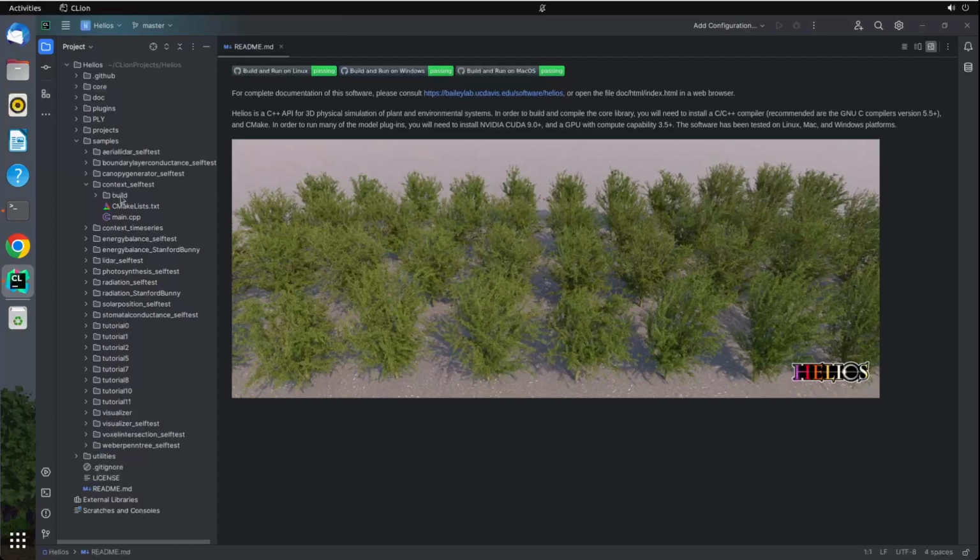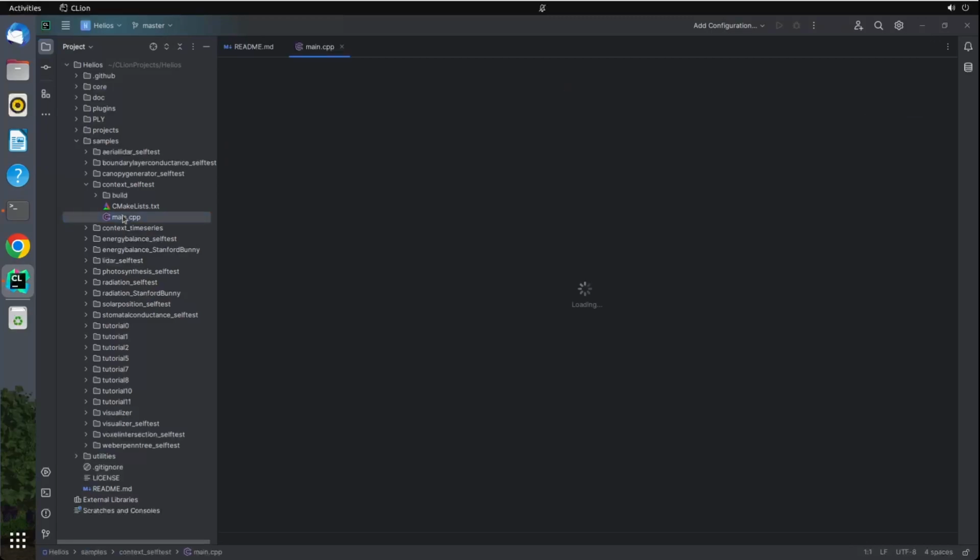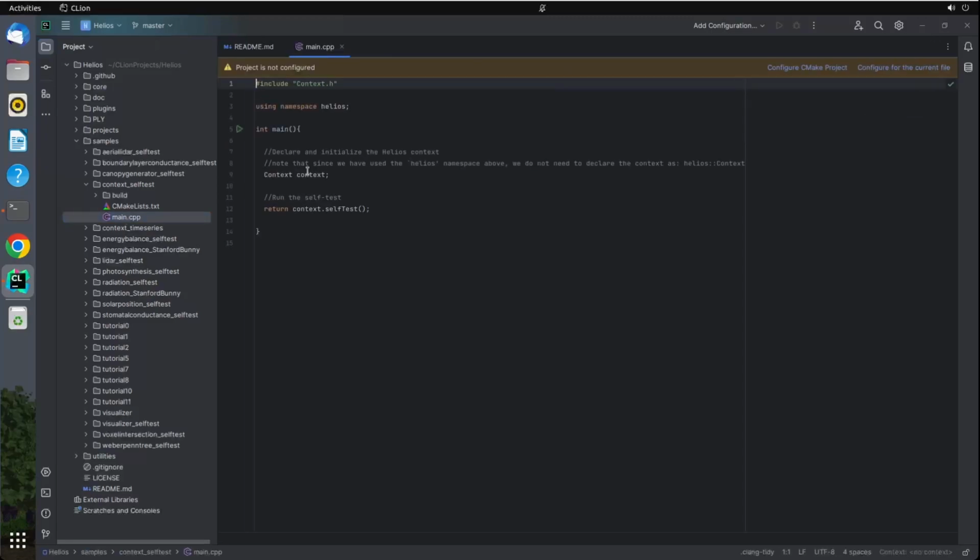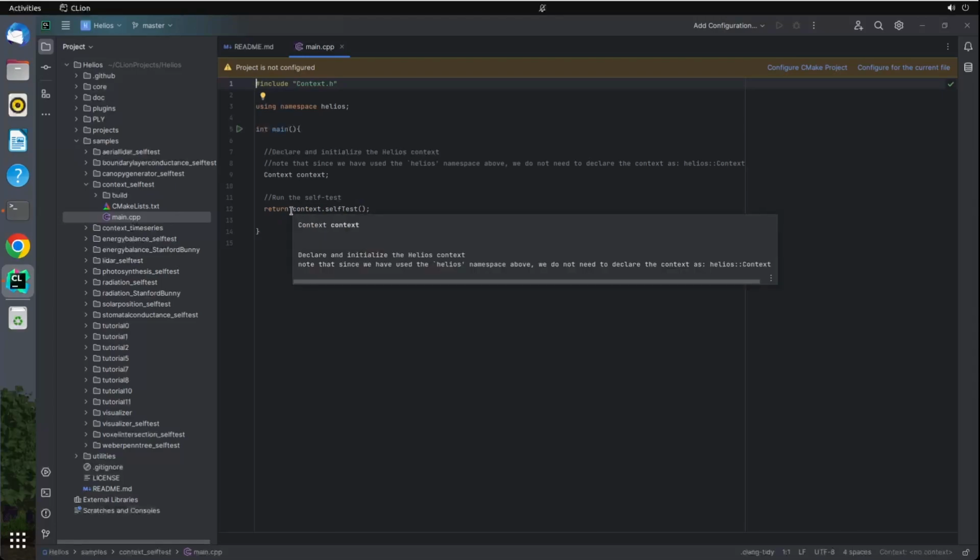If we want to start over and do a build from scratch, all we have to do is delete that directory, and it will delete the entire build and start completely from scratch. The next is this file called cmakelist.txt. This tells CMake how to build the project. I'll cover this in more detail in a future video. And then we have our main.cpp file. Basically, this is the main routine that is going to be run when we run our executable, and all it's doing is running the context self-test.